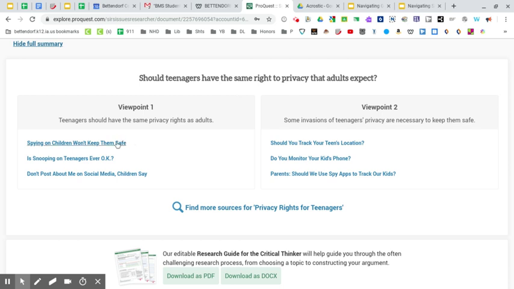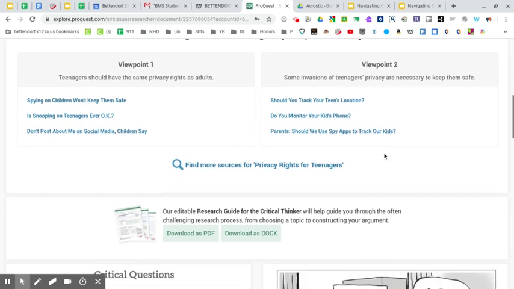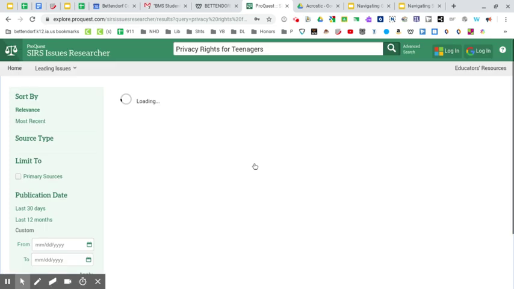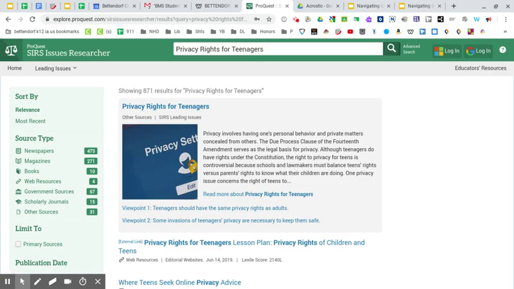You're going to have 3 articles that support one viewpoint on the issue, 3 articles that are going to support the other side of the issue. So you could certainly use these for your research, or if you felt that you needed more than that, you can click on Find More Sources. Every subtopic page is going to have that option. And that's where you will start getting into some larger results.